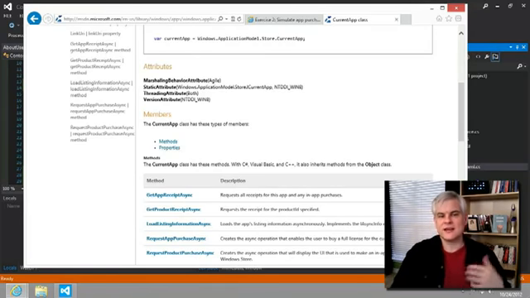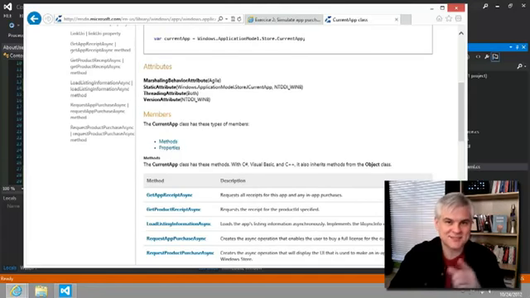All right, so the next lesson is our last step inside of the labs, and it shows us one more way to interact with the Windows Store API and monetize our apps. So we'll see you there.